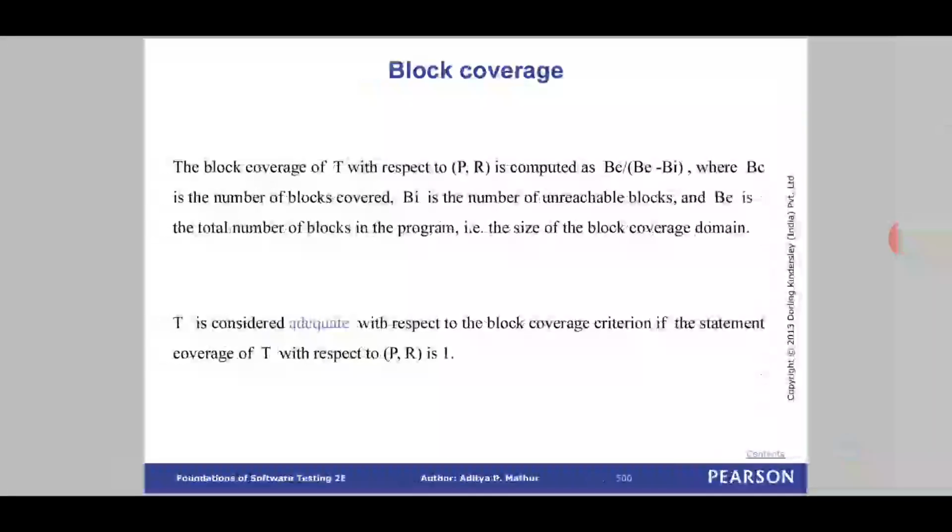So coming to the block coverage. Statement coverage is at the statement level, and block coverage is at the block level. The block coverage of T with respect to PR is computed as BC divided by BE minus BI. Same as the previous one, where BC is the number of blocks covered, BI is the number of unreachable blocks, and BE is the total number of blocks in the program. That is the measure of block coverage.